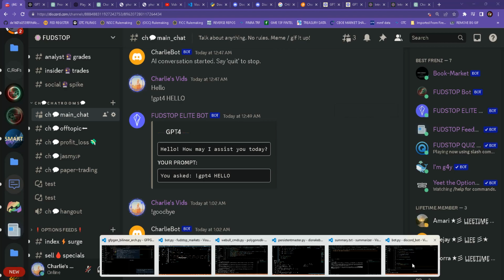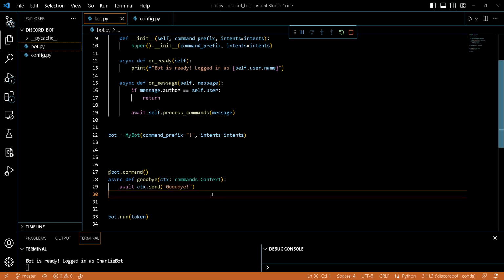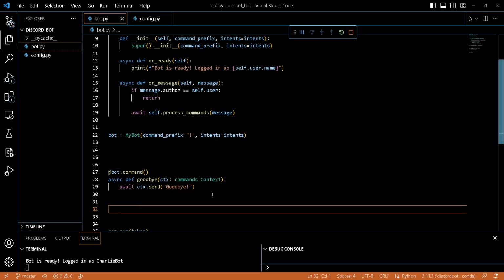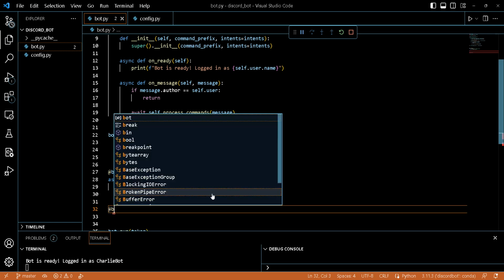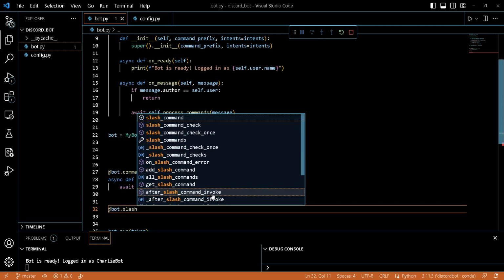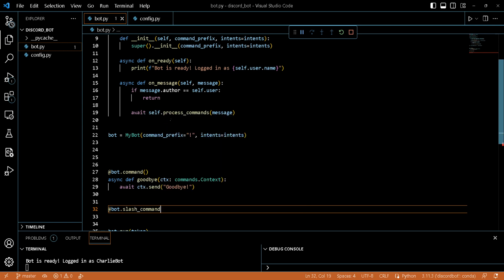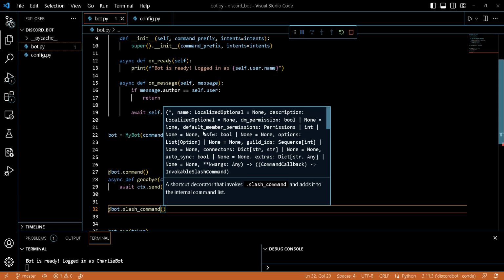To do a slash command, it's a little bit different. All you do, instead of doing @bot.command, you do @bot.slash, and then you see how this context list comes up? You can just see right here, the very first one is slash command. And then you close it off with parentheses. And now whenever you close something off with parentheses and it's a function, a little box is going to come up and it's going to show you all of the different arguments that are able to be passed in.